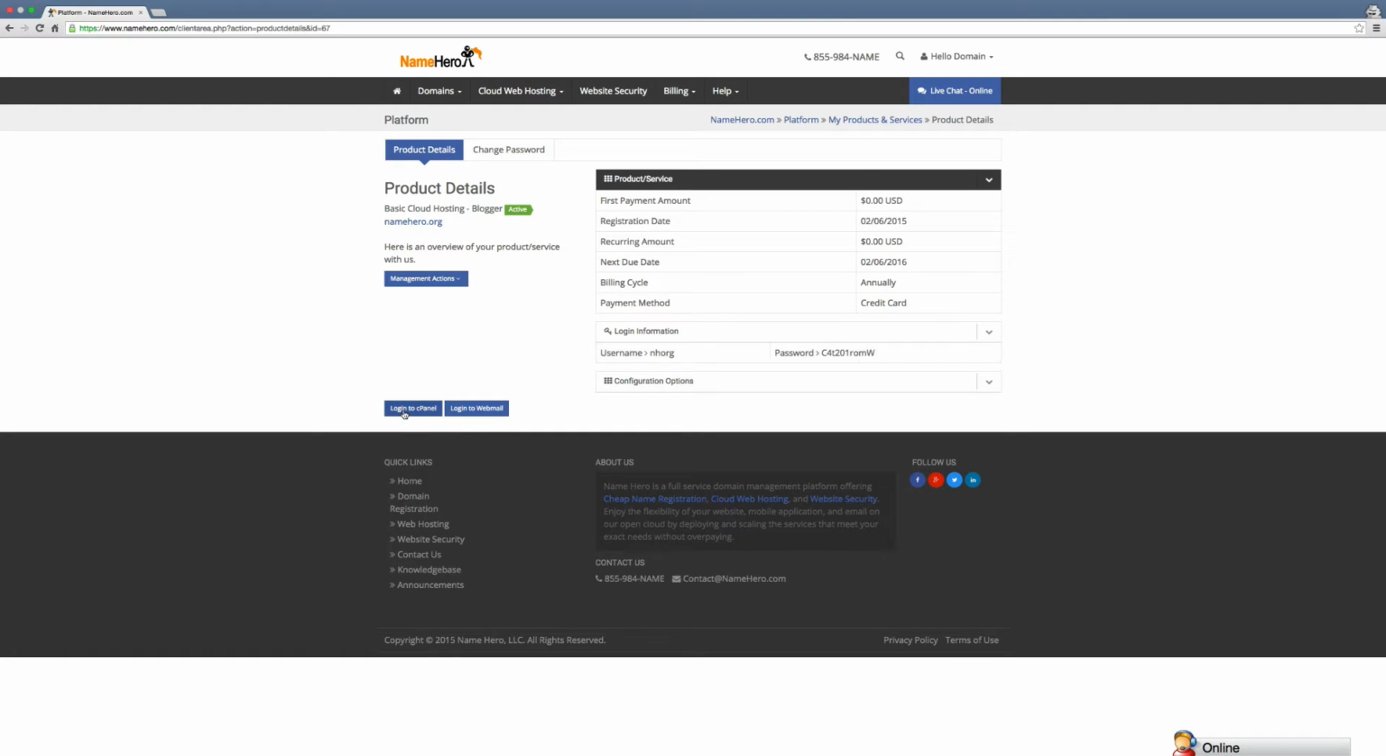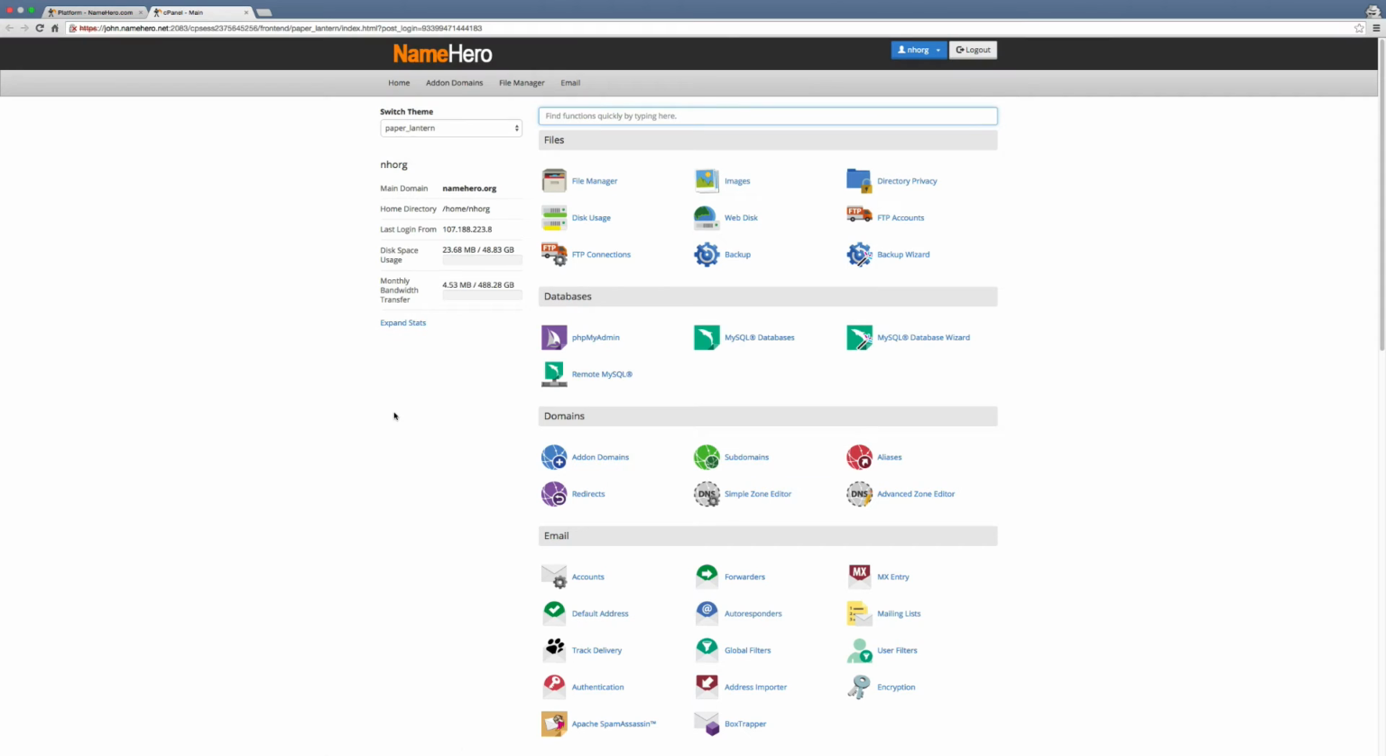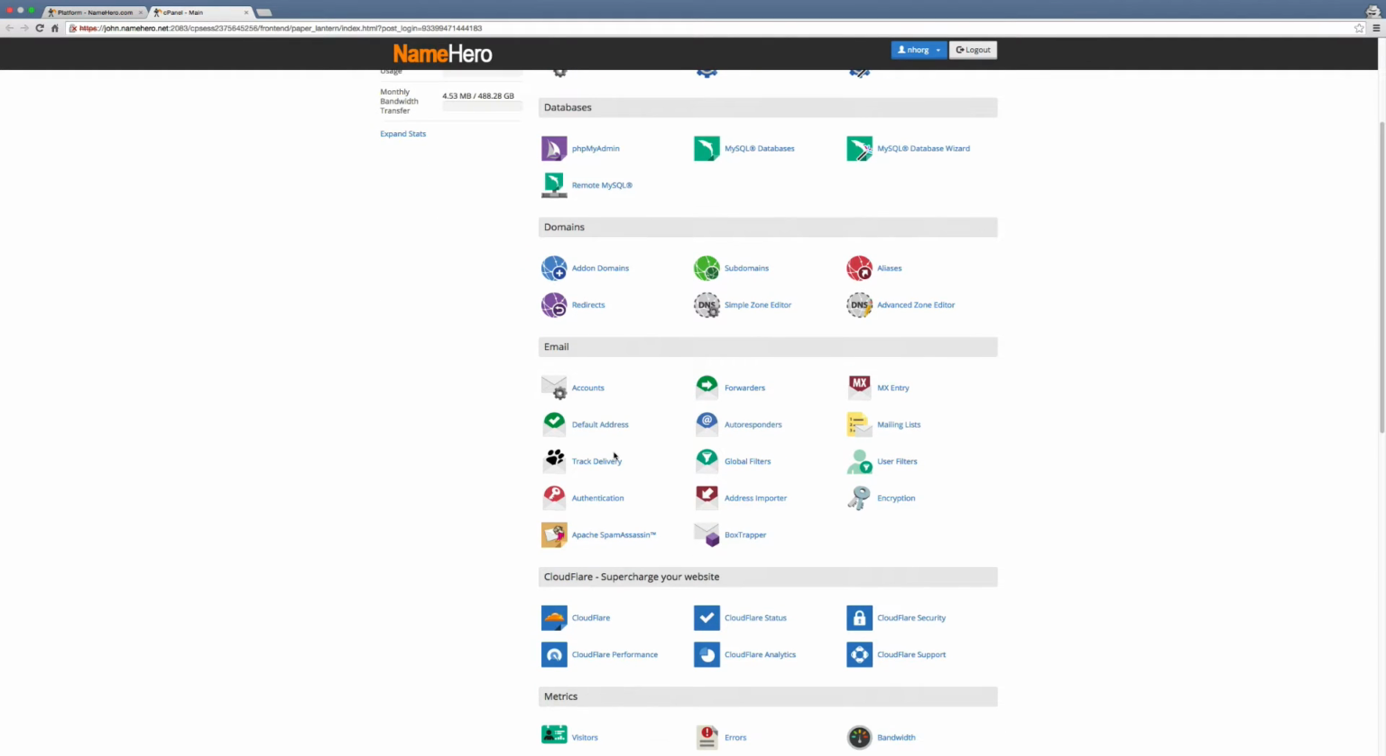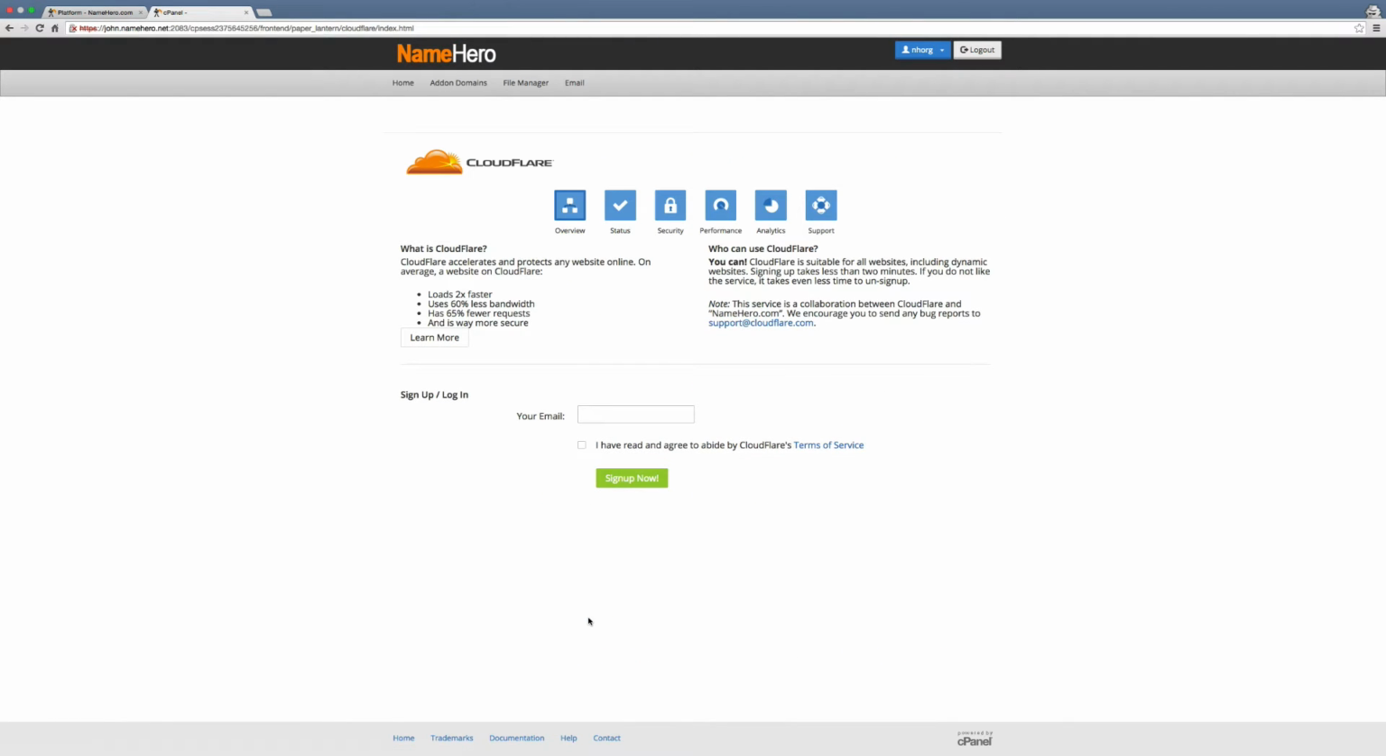So what I'm going to do is go ahead and log into cPanel by clicking there. Okay, now I'm inside of cPanel, so I'm just going to scroll down here to Cloudflare and click here. Once I do that, we're going to see all our Cloudflare interface. What I need to do now is simply enter my email address for this website. So we're just going to call it admin@namehero.org. And if you have not already, please read through their terms of service to make sure that you're in compliance with those.